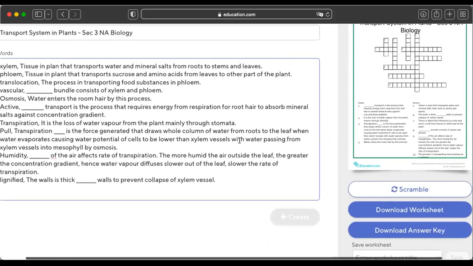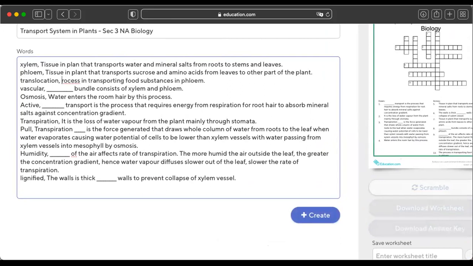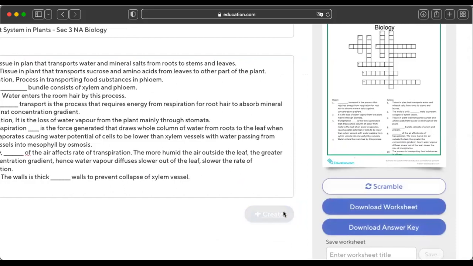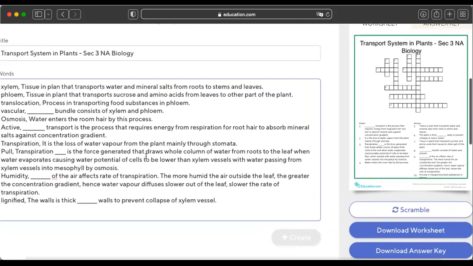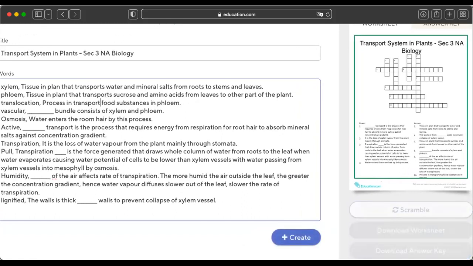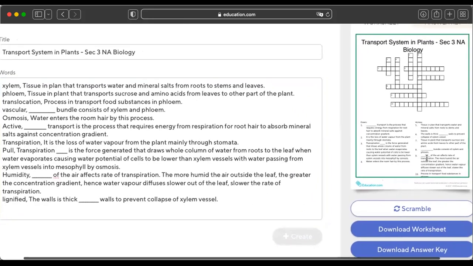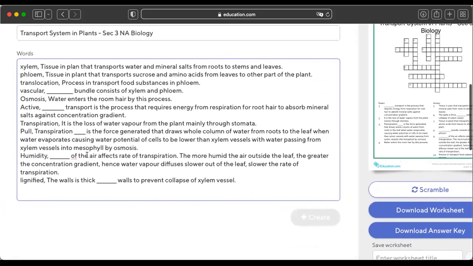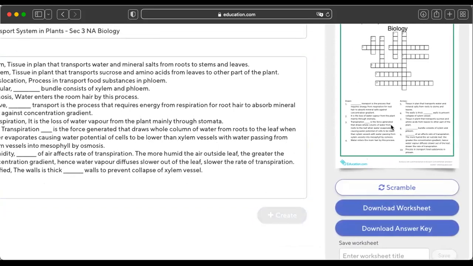So the word process is a bit too long in transporting food substances. Maybe I take out the word process, then I create again and I scramble. Okay, so there's still a limit, so I must try to shorten. In transport. Yep. Still have this. Maybe this part can shorten, the humidity. Okay, create again. Now better.